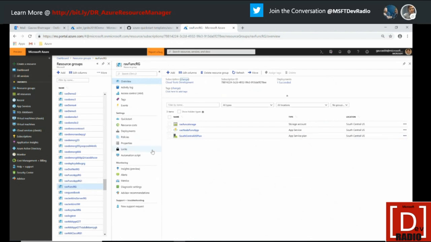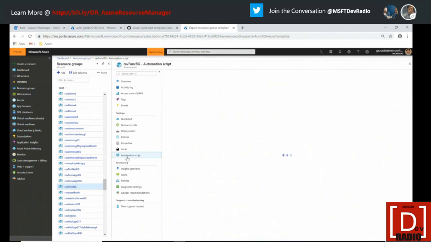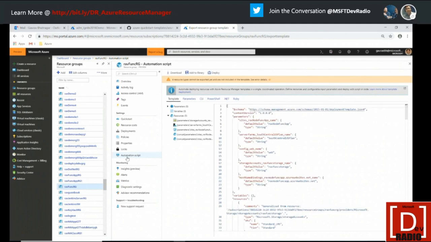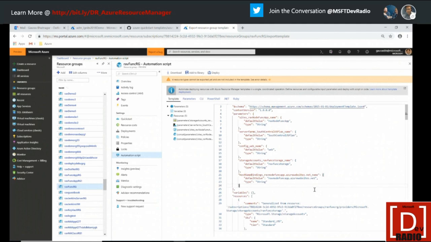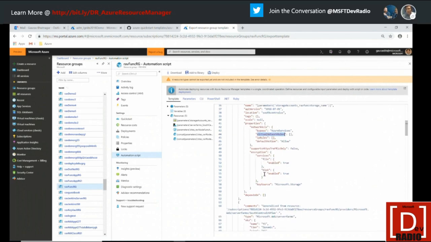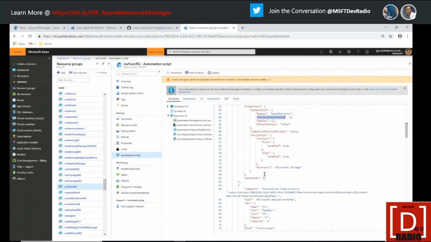So what you can do is go over to this automation script option on the portal and click on that, and here now we'll generate this template for all the resources that are there in this resource group. So here you can see we have generated all the resources, the storage account, the template representation of the storage account that you created with all the properties that were set on that storage account, right here in the template format for you to now start using.